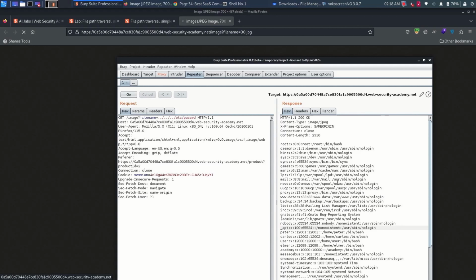The developer's mistake here lies in insufficient input validation, because they fail to properly validate and sanitize the user input, allowing attackers to traverse directories and access sensitive files. To mitigate this, developers should always validate and sanitize user input, ensuring that user-supplied data does not allow directory traversal. And there you have it.